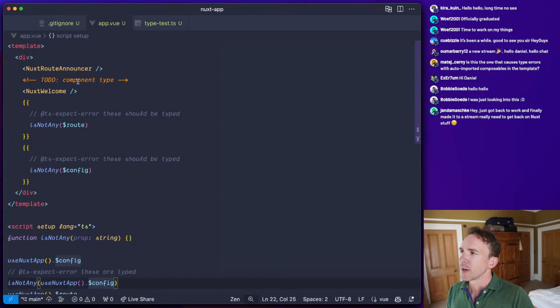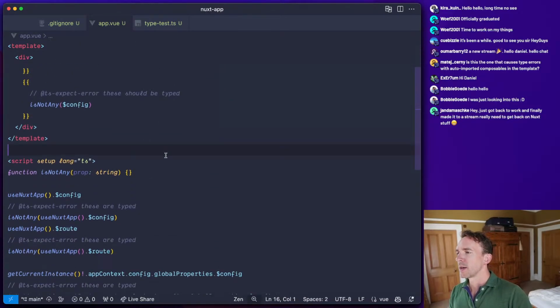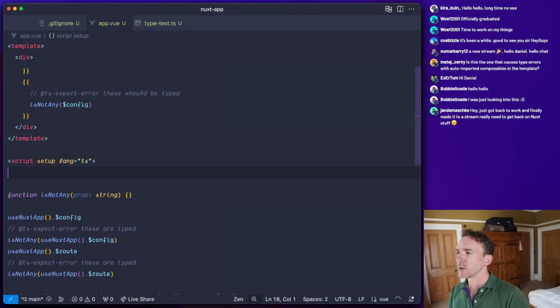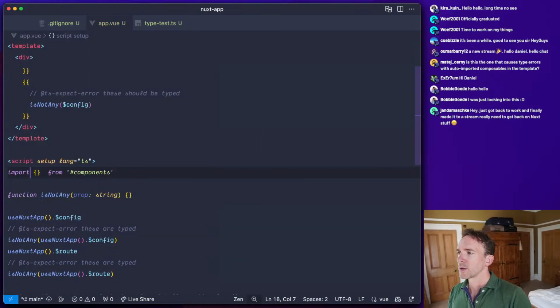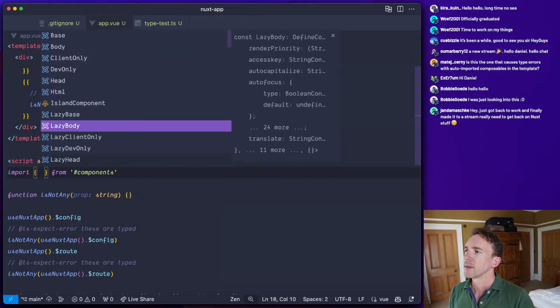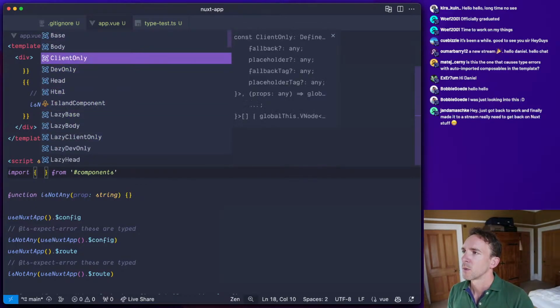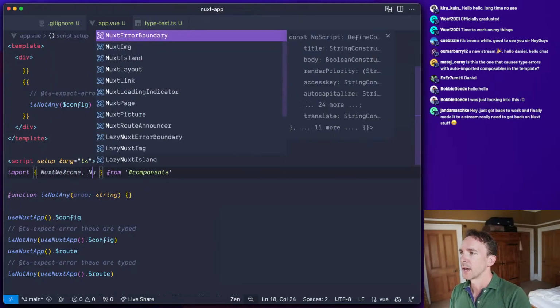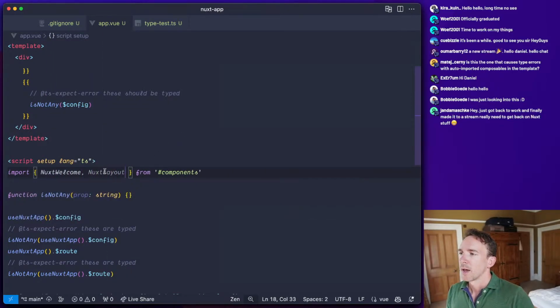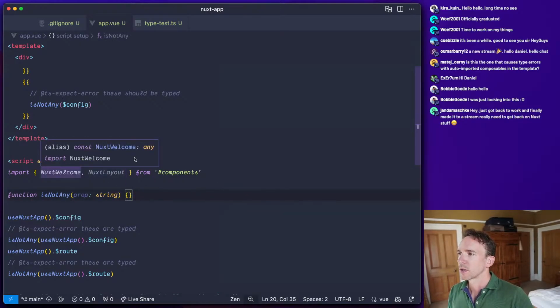Now, there's also this additional issue here, where I have some components, which I'm going to import so I can use them. Okay, so we have some components, and we have a, say, going to pull out Nuxt welcome, and also say Nuxt layout. And these should be typed. So no, but they're not. So Nuxt welcome is typed as any.